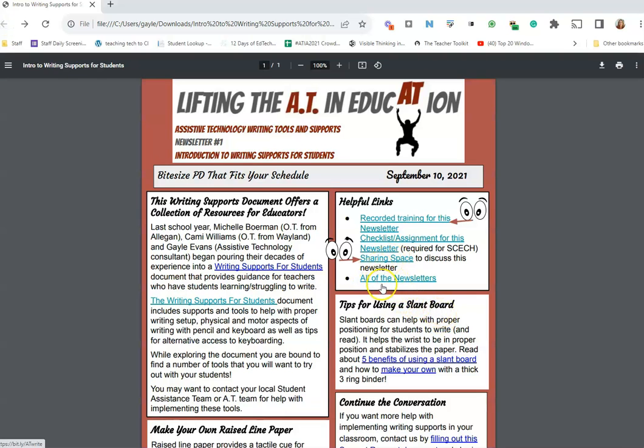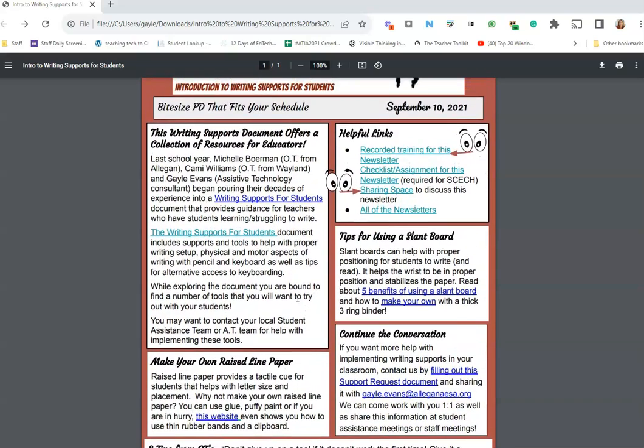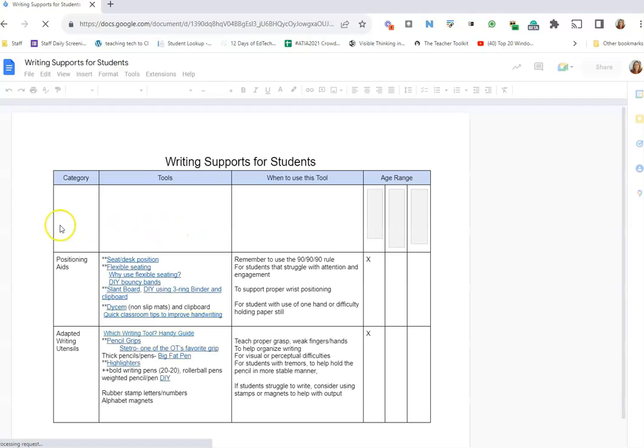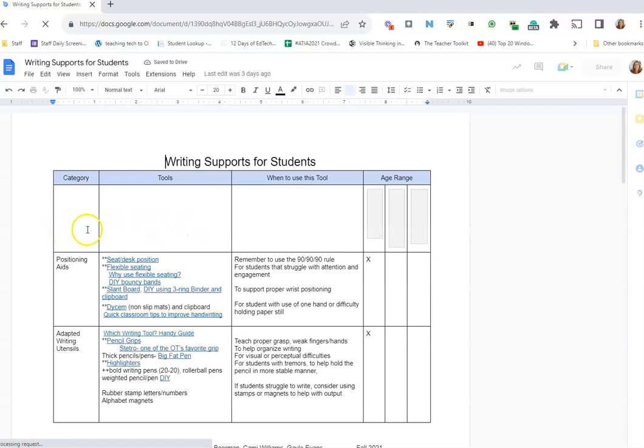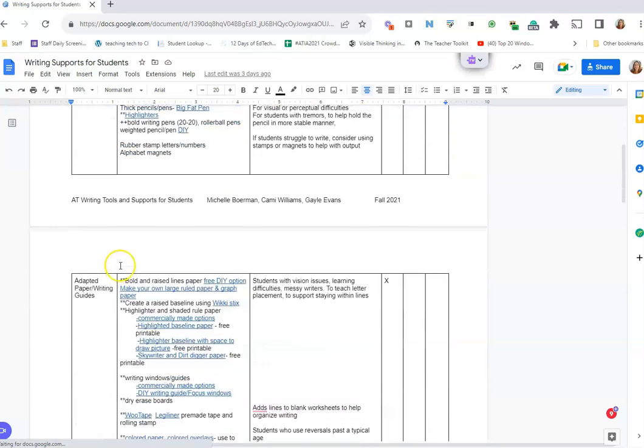And then, of course, there's a link to all of the newsletters. So let's just dive into the content here. I'm going to go to this section and click on the Writing Supports for Students document. And this document was created by two OTs and myself. The OTs are Cami Williams from Wayland and Shelley Borman from Allegan. And so we created this so that it kind of goes from low tech to high tech.